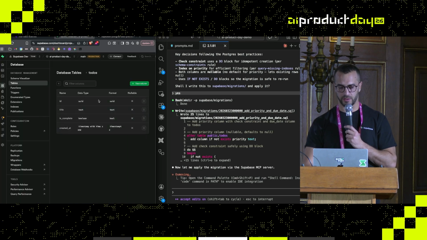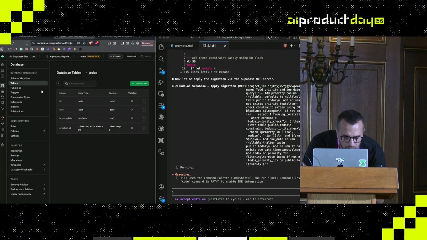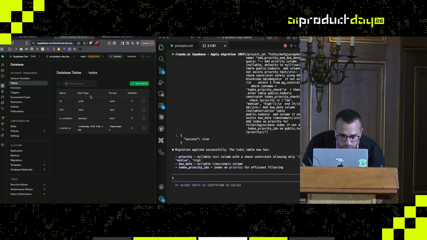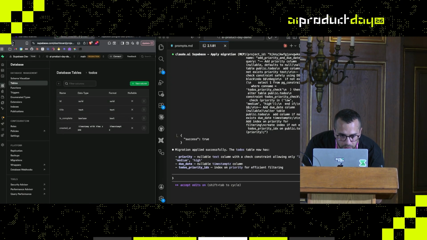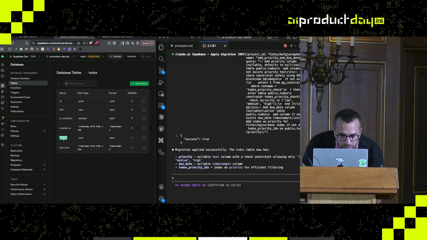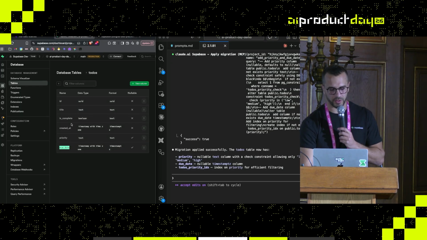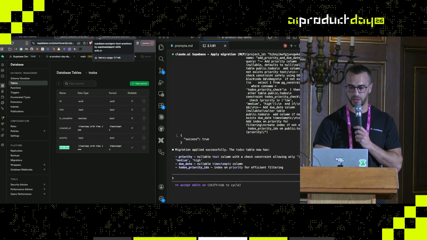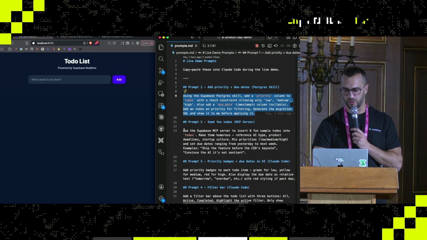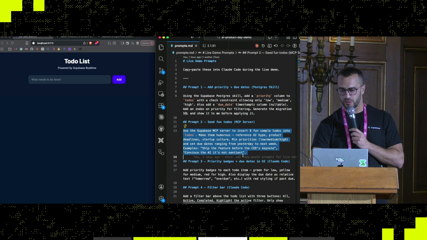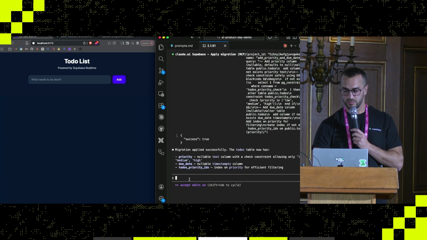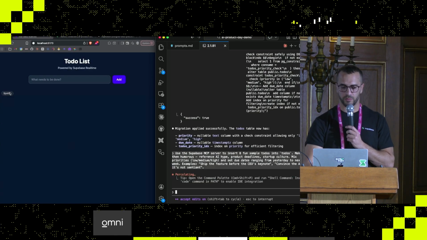And so we can see here in live the table has only 4 columns, and if I refresh, I should now have my priority and due date. All right, so it worked perfectly, and it did it according to best practices. So I know it's secure and uses the proper convention. So now I'm just going to add some random seed to-do list, just to have something to work on.